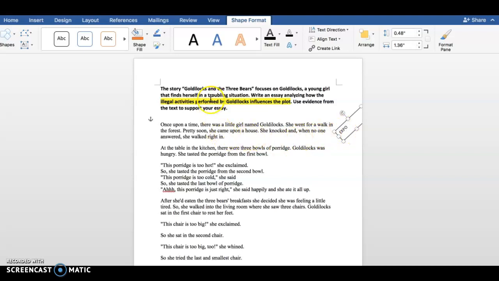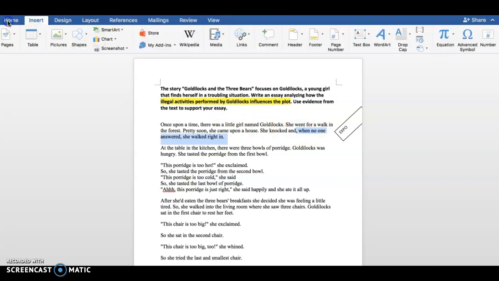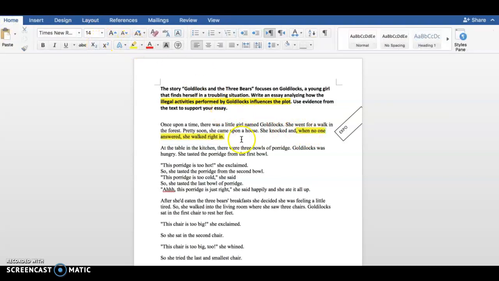She goes right in. Now, we're looking for illegal activities. But when no one answers and you walk right in, that's breaking and entering. So over here, I'm going to make a note for myself in red font. I'm going to make it bold so we can see it. Breaking and entering. That's illegal.